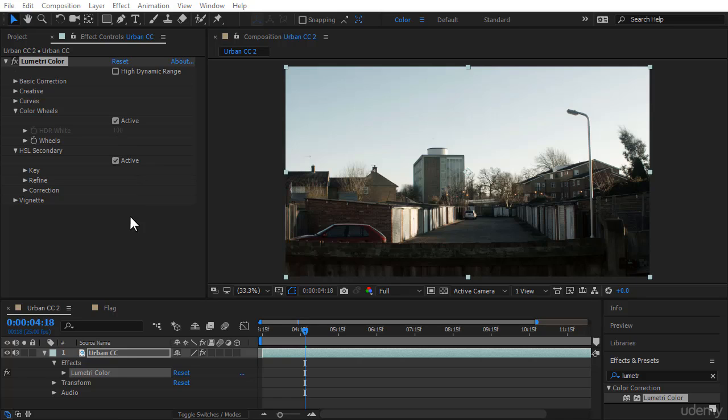Hi guys, in this lecture you are going to explore with me the HSL secondary. HSL secondary is a secondary color correction. You select a color and you can change it, giving it more saturation, more vibrance, or change totally the color. It is much better than using masks and stories like this, of course. But it's about colors.